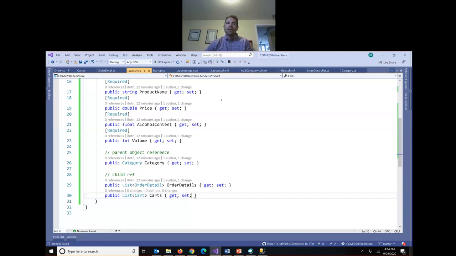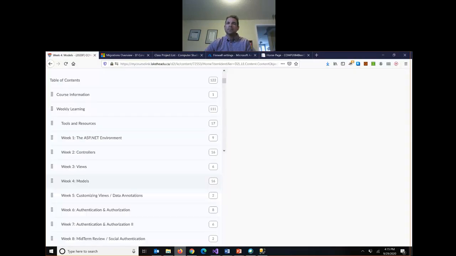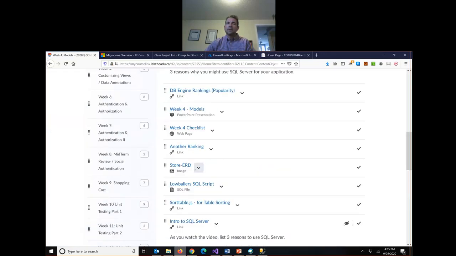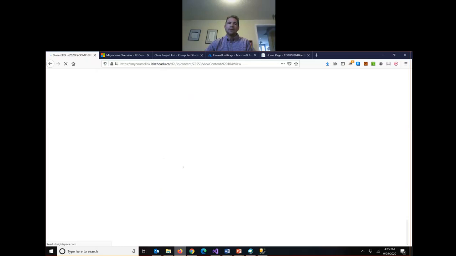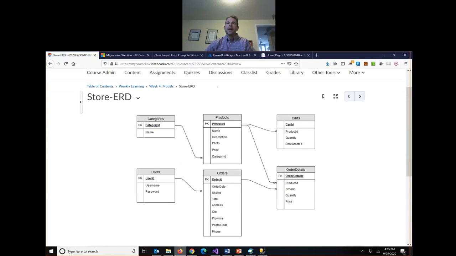I did actually sketch out a bit of an ERD, a database diagram. It is on D2L. This isn't exactly what we did, but it's close. Doesn't matter that it's not exactly the same. So we've got a categories model that has a one-to-many relationship with the products. We didn't include a field for the photo, but we can do that later. We'll show you how we change our models and then update our database. So it's actually kind of good we're missing something.